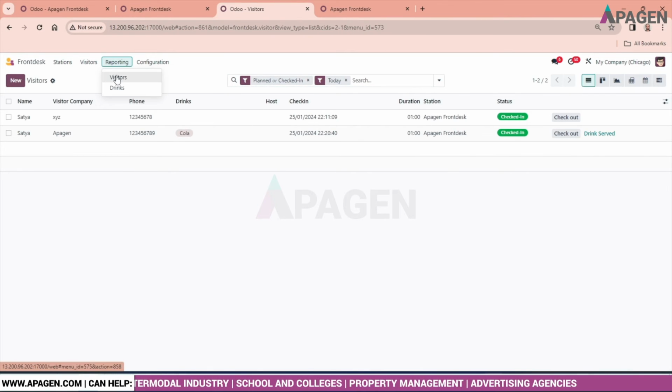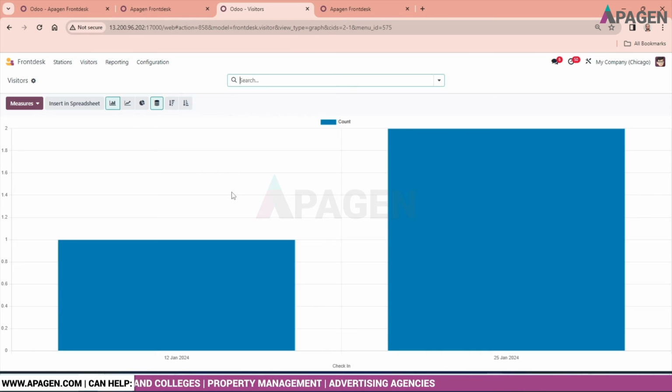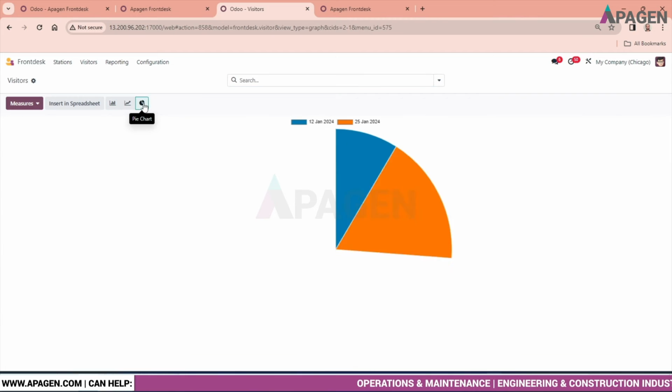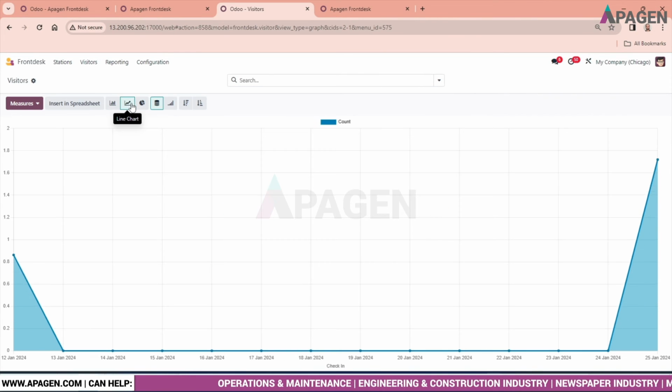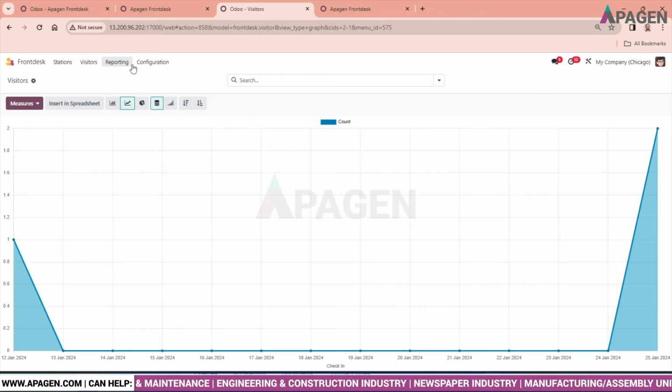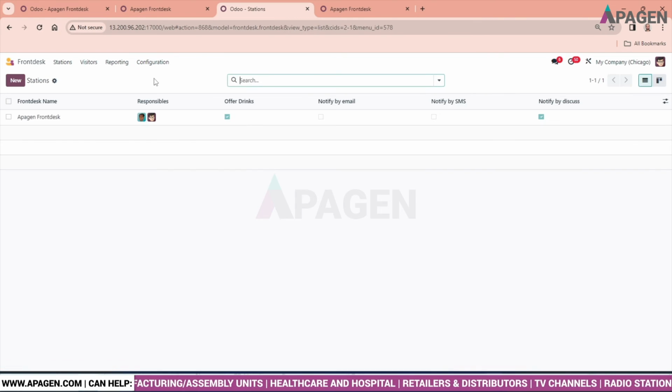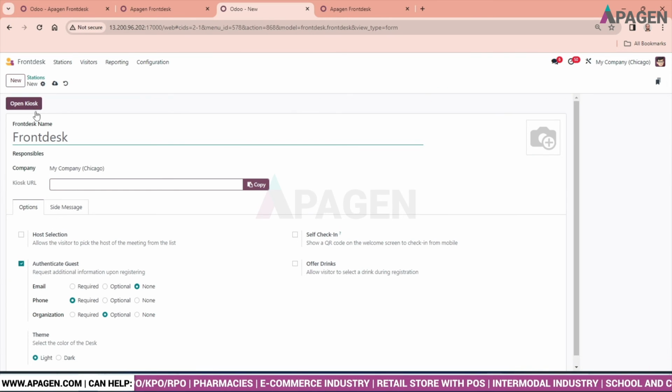Now the reporting part. All the visitors who approached the organization can be seen over here. We have multiple reporting views like pie chart, line chart, and so on. Now let's go to the configuration part. Click the station. So one can create a station. In the front desk station part also, we had the option of station creation, or you can click from here also.